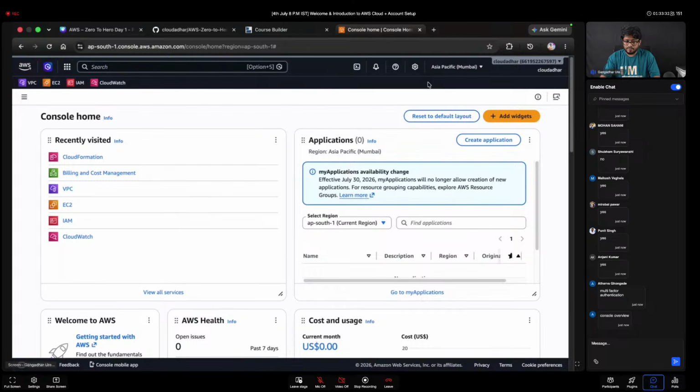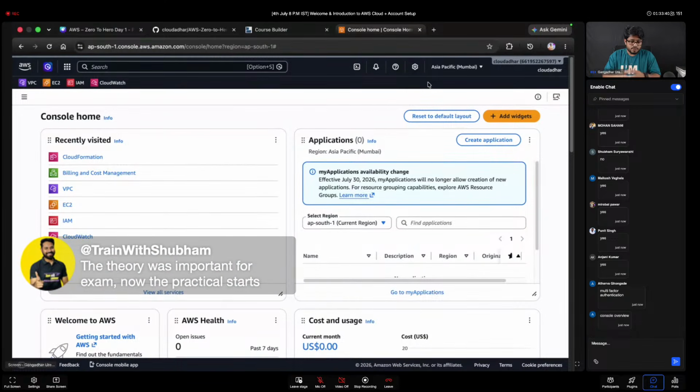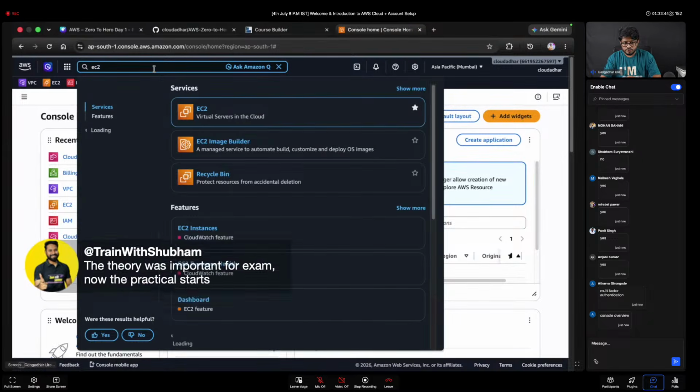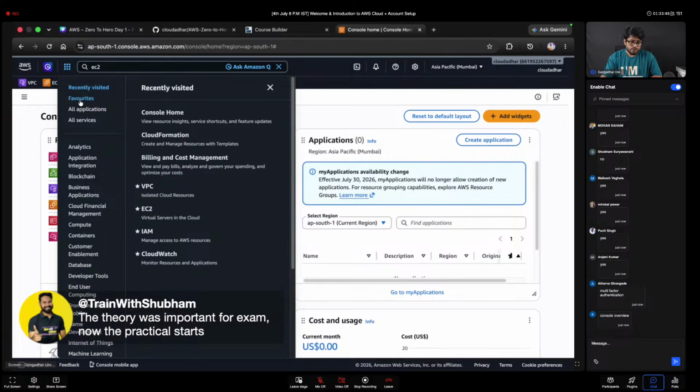Now I have chosen my region, and let's say I have to launch an EC2 instance. From where can I launch it, where can I search for the EC2 service? Here is the search bar, so I can search for EC2 over here. I can also search from here. Here you will get all the available services in that specific region. You can bookmark here too.